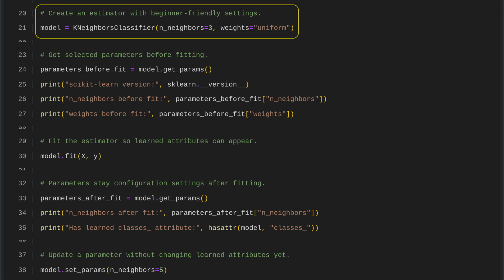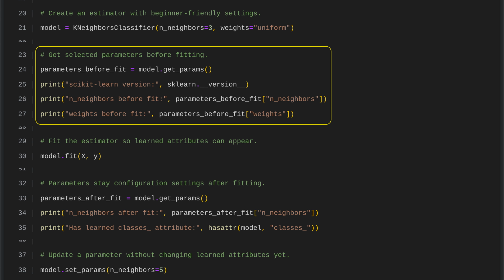We create a k-nearest neighbors classifier for a classification task. The model uses 3 nearest neighbors to make each prediction, and with uniform weighting, each neighbor has an equal vote. These simple settings provide a beginner-friendly way to configure the model before training it on data. Before fitting the model, we inspect its initial settings by retrieving its parameters and checking the Scikit-learn version for context. The model is configured to use 3 neighbors for predictions, with uniform weighting, so each neighbor contributes equally.